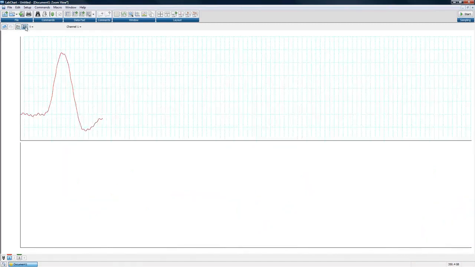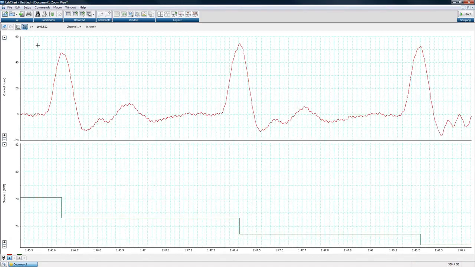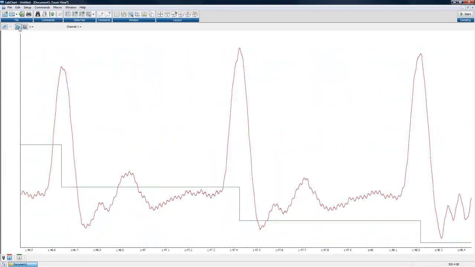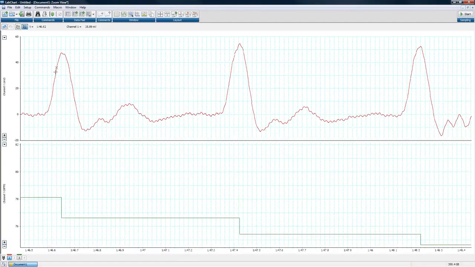And I can click this button here, and I can put them in stack mode rather than overlay mode and see them in separate graphs, or I can click the overlay mode again and see the two channels overlaid. So those are my options. You also have the marker still. You can use the marker just like you would in the chart view.